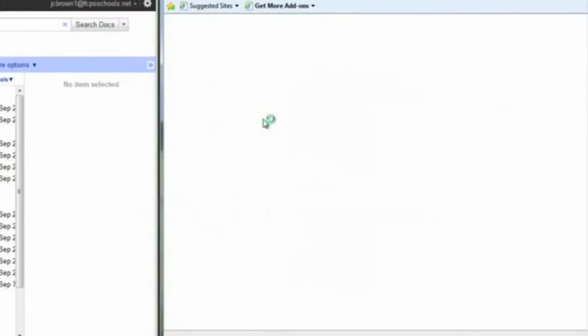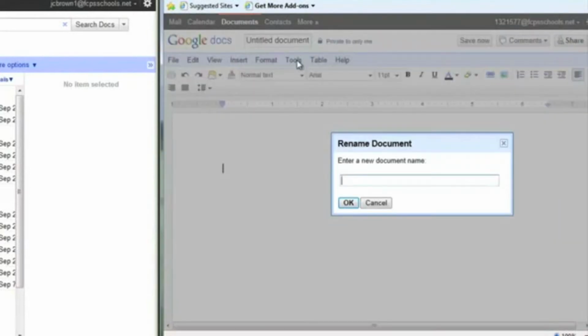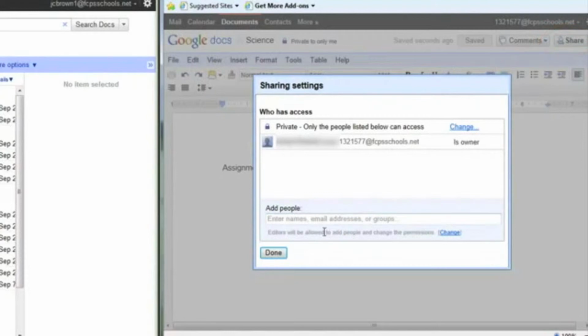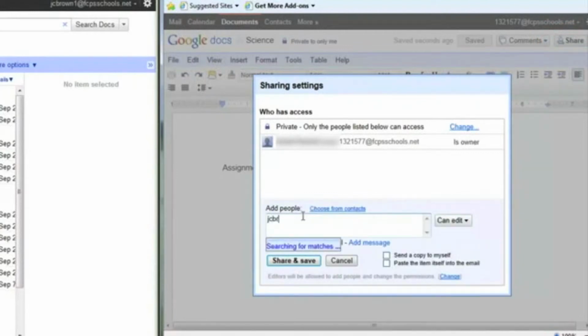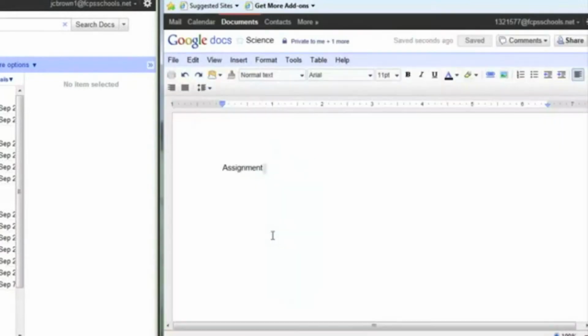Let's imagine for a moment that a student creates a document. This might be an assignment for a class. We'll call it science. And this particular assignment wants to be finished and turned in. In order to do that, they're going to use the share function, and they can share that, of course, with their teacher. They'll need to know their teacher's email address in order for this to pop up for them. Probably don't need to email the teacher, and they simply say share and done.